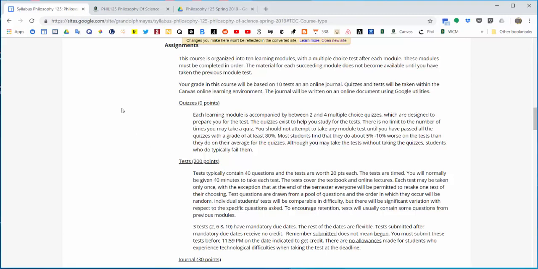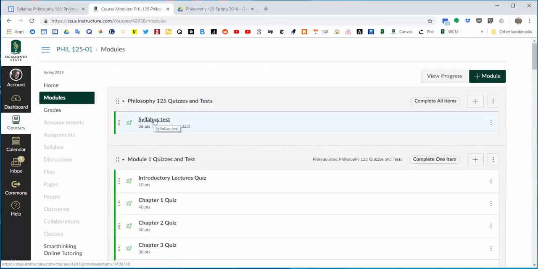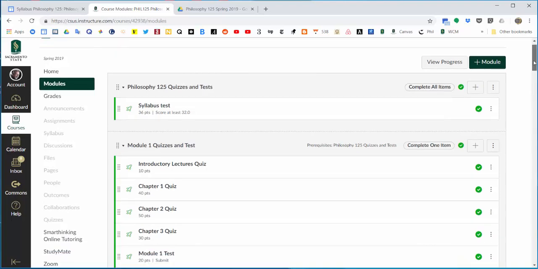So let's just pop back over to Canvas really quick and look at how this works. As I said before, all the quizzes and tests are on the module page. Your very first test is a syllabus test. And again, what you're going to see here is just different than what you see when you arrive. When you arrive, you'll see that the syllabus test is the only thing that is available for you to take.